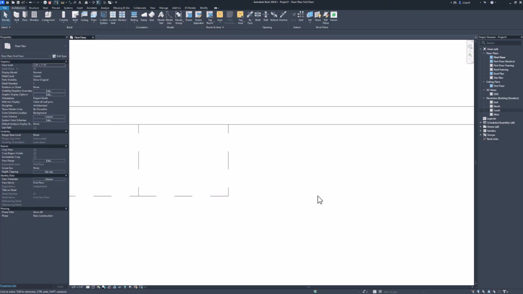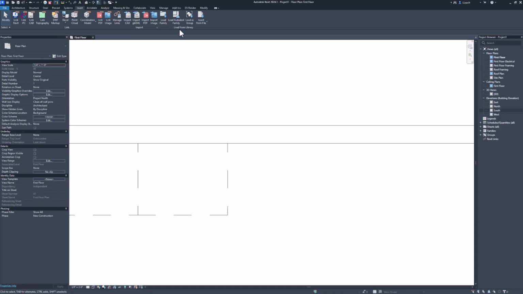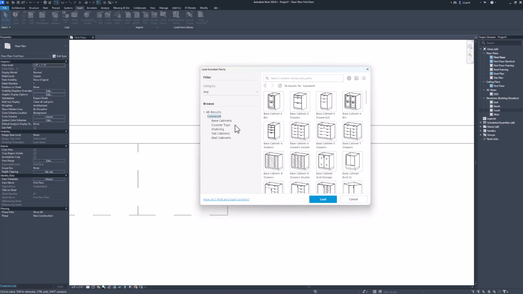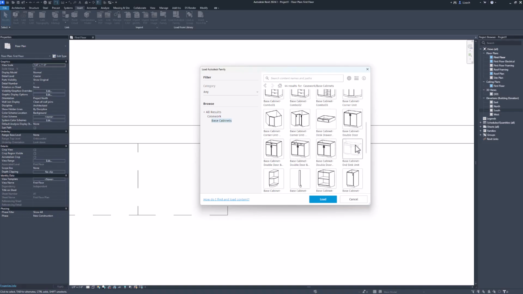And then what I want to do is bring in a 36-inch double sink cabinet. But I know it's not in the components, so I'm going to go to Insert, Load Autodesk Family. We're in base cabinets here. Scroll down to where you see base cabinet sink unit. We want the one to the left of it. I just know that's it. You can't really tell, but if you hover your mouse, you can see it's a double door sink unit. So I'm going to click on that. Click load.